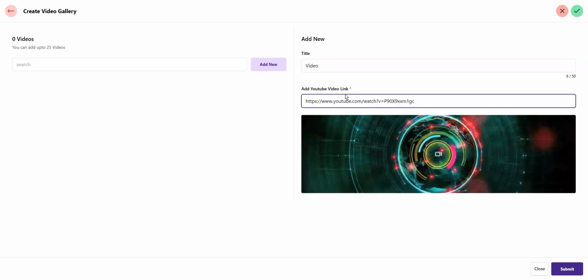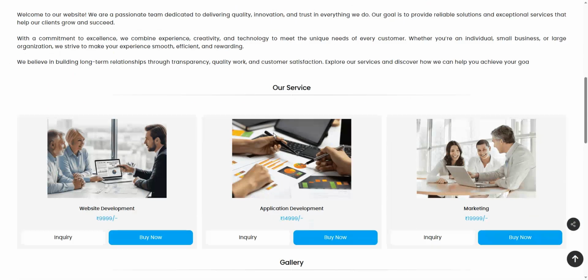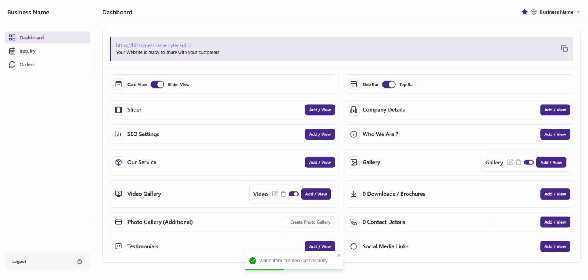And enter the YouTube URL over here, and by clicking on the submit button, your video is created. And in the website section, you can check that in the video section your video will be displayed. So as per your requirement, you can add up to 25 videos in your video gallery.